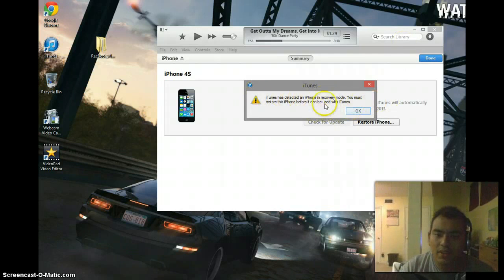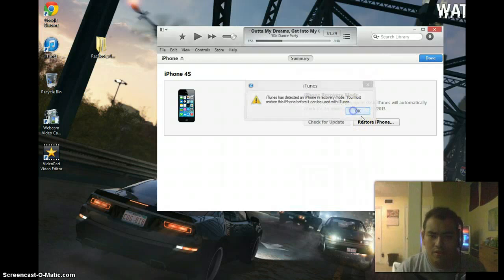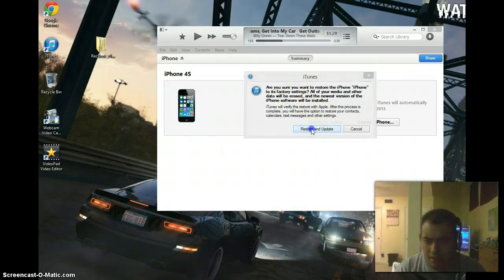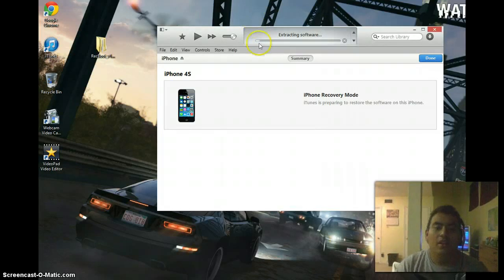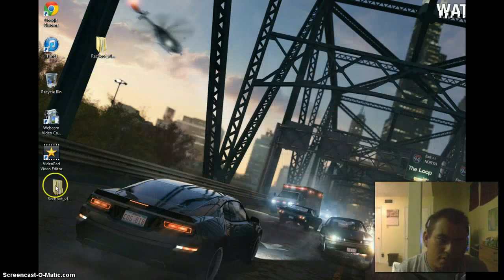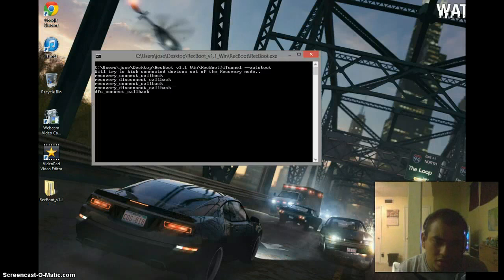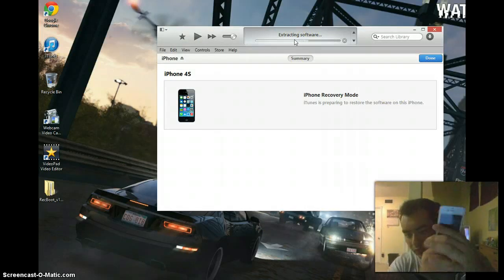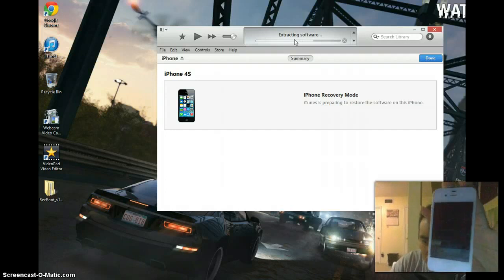Like it says, iTunes has detected an iPhone in recovery mode. You must restore this iPhone before you can use it. So go restore. Yes, I want everything deleted. Honestly, I do. At this point, I really don't care. So it pretty much does what any update would do. Restore, and let that run. So it's extracting software. Phone is in DFU mode.